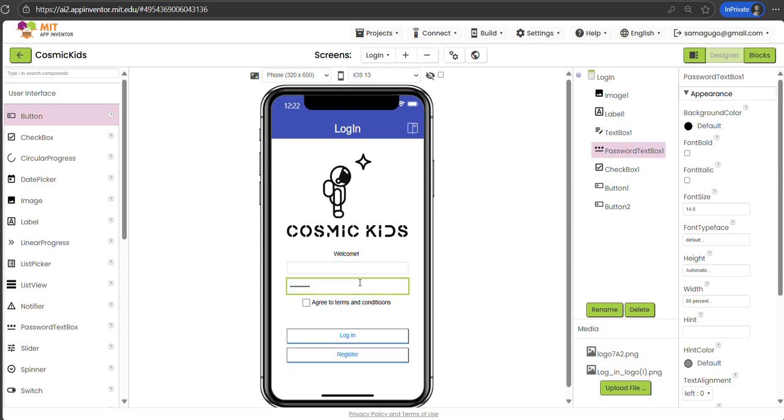the user is not giving the information of the text box for the email or the information for the password and is not agreeing to the terms and conditions, it's going to actually show a few messages saying that, hey, you didn't provide the information, so we cannot log in.